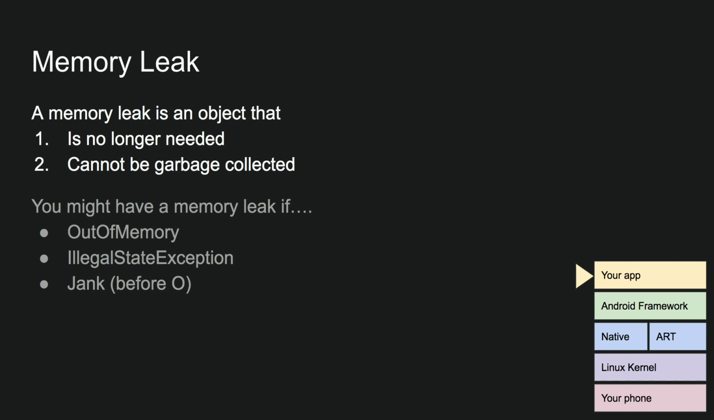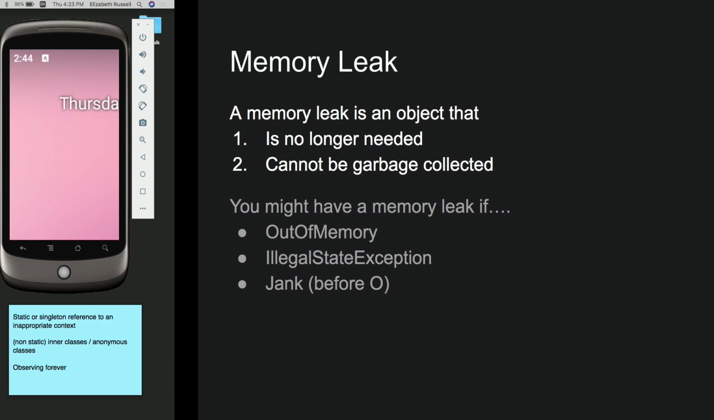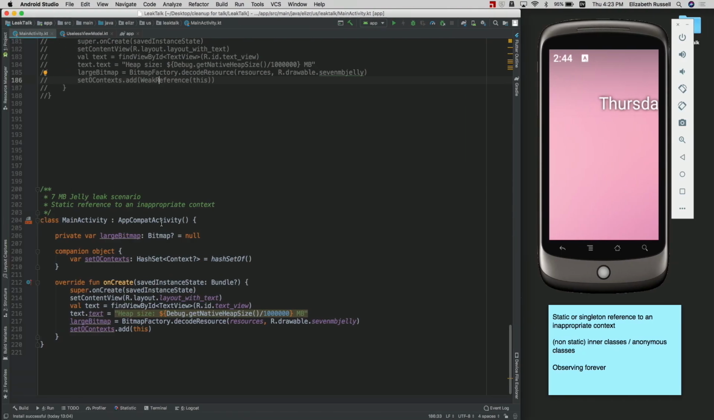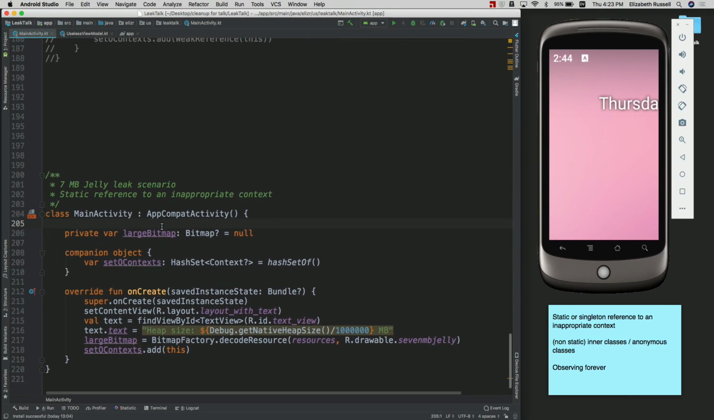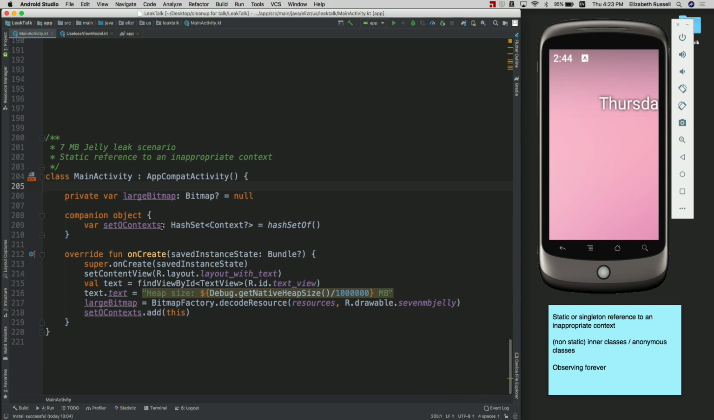So after all of this abstract talking, I think we should probably dive into some examples. And we'll start with a really contrived example of a memory leak. You can see in my sticky note what I'm going to cover here. But I think there are three main ways that I can think of to leak memory, and I guess Slack maybe can think of more. But for this example, I'm going to use a static reference to an inappropriate context.